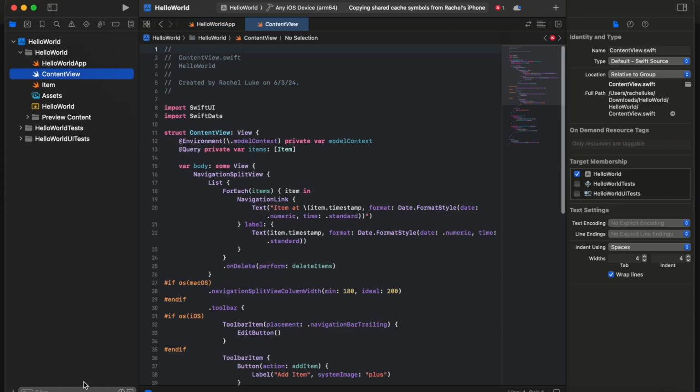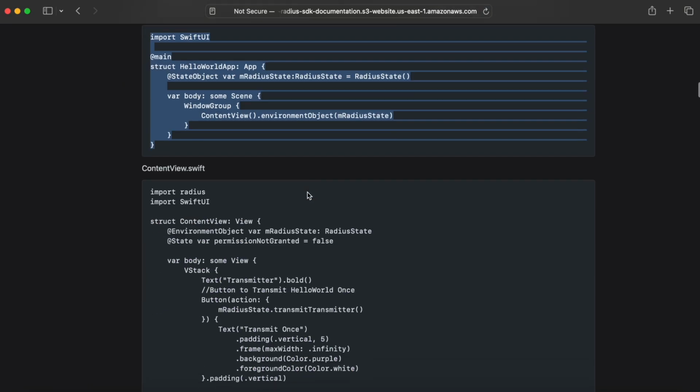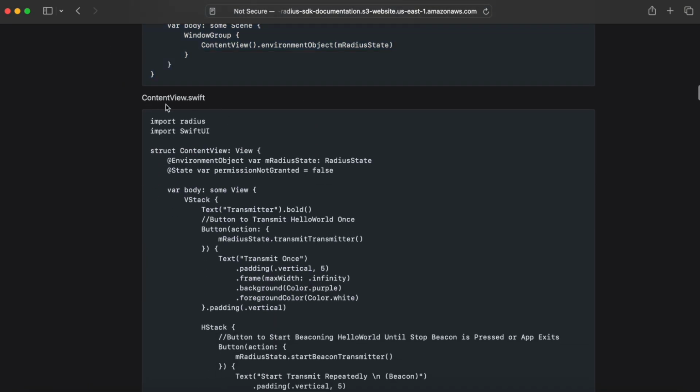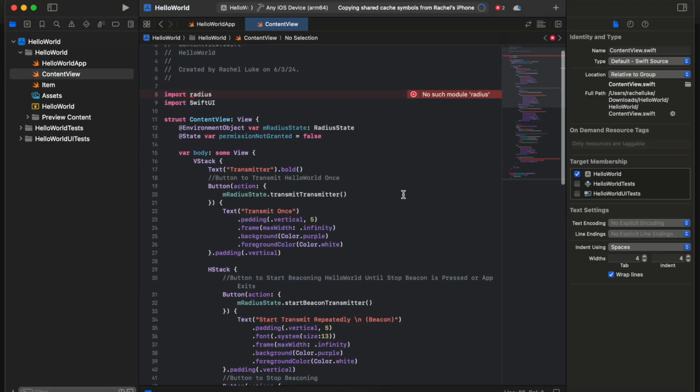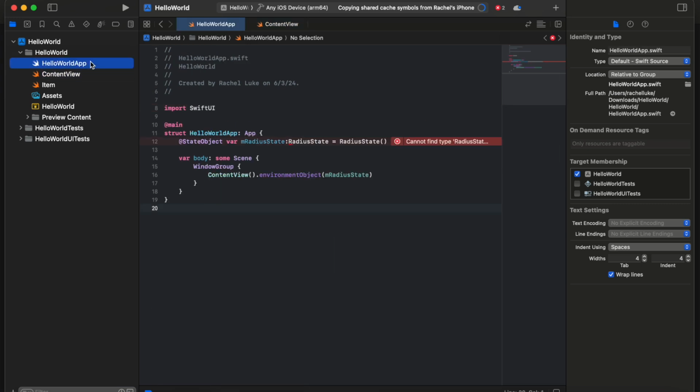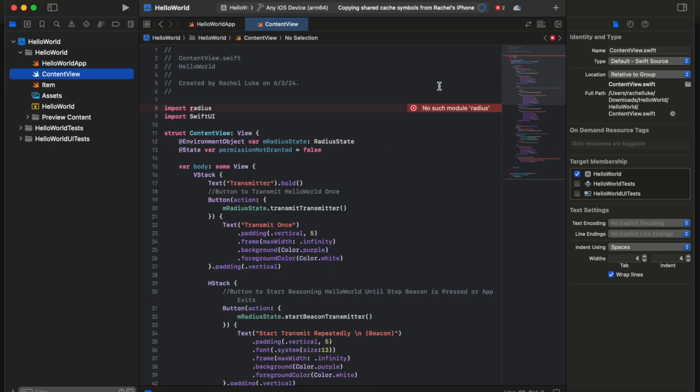Now I'm going to be modifying ContentView just as we did before with HelloWorldApp from step 5. Once again, an error may appear for ContentView, but do not worry, we will address both errors later. This app has its UI and UX now. All it needs is its final component, Radius.